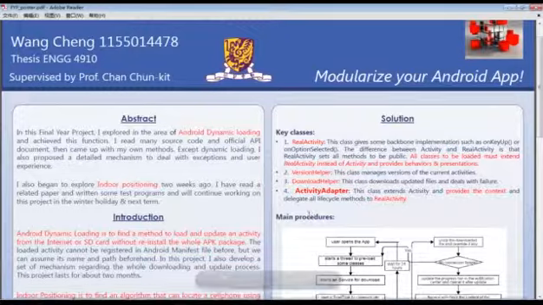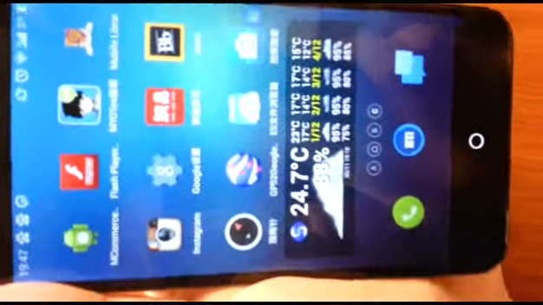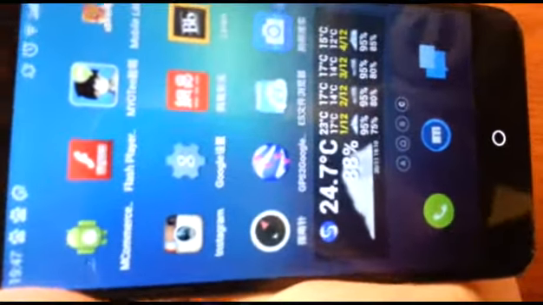Thank you very much. Hello, here I will do a demo of my final year project, Android dynamic loading. So let's look at this app. Now I will click it. And this is the traditional shopping app. Let's look at this activity.